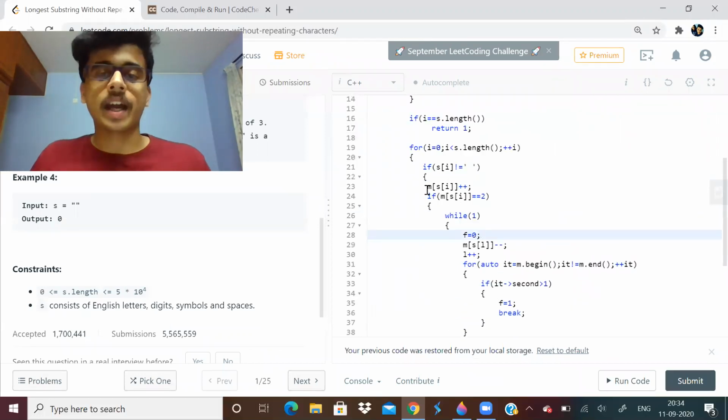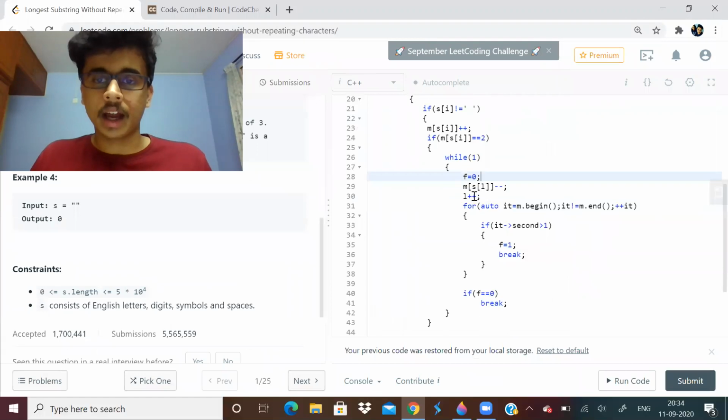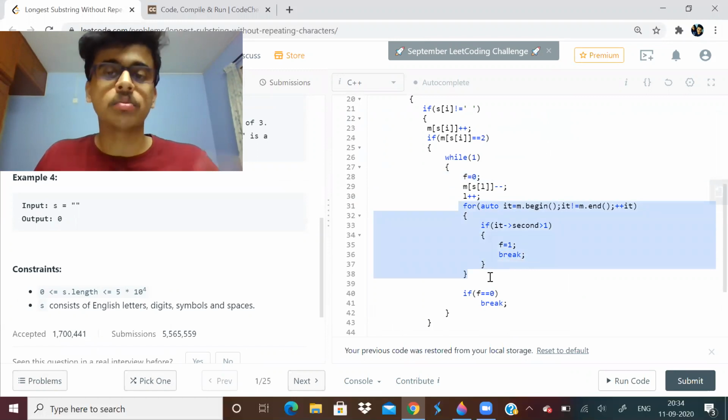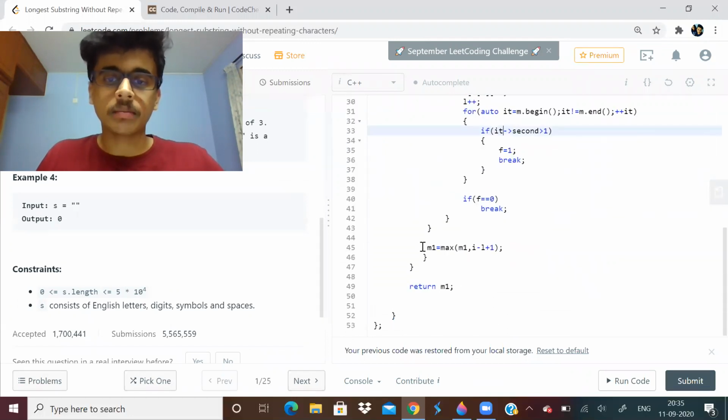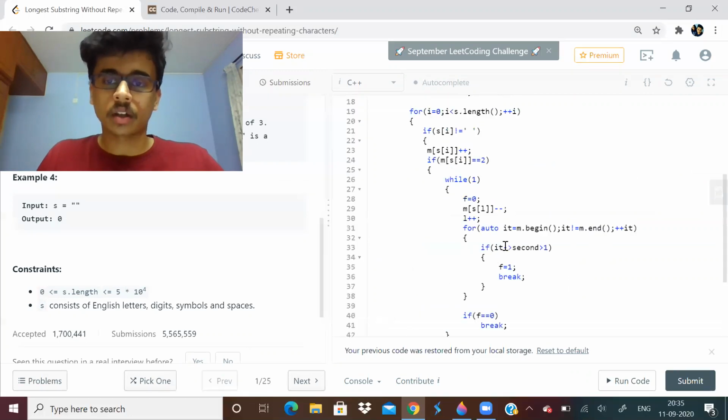So frequency of the character is being increased over here. And in this while loop, basically I am checking if there is any character whose frequency is more than 1. If the frequency of character is more than 1, then I shall continue. Otherwise, if there is no character, I will break out of this loop. And I will record the maximum length over here. So I'll repeat that again. If the frequency of a character is greater than 1, then I shall stay inside this while loop.